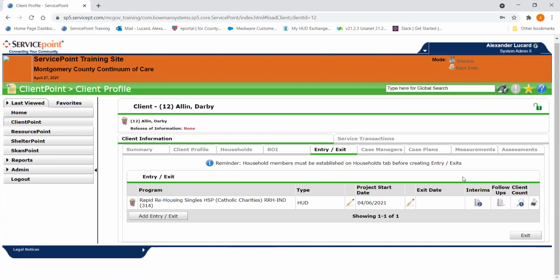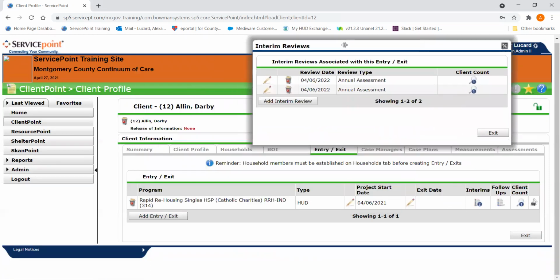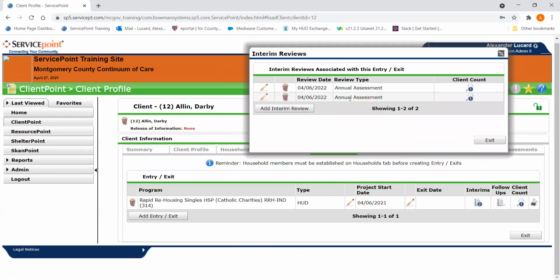So we know that there's an annual assessment error here, correct? And we can see that this client came into the program on 4/6/2021. So let's go take a look at the interims date. And we can see that on 4/6/2022, yes, this is taking place in the future, unless you're watching this training sometime after April 6, 2022, the error here is that there are 2 annual assessments with the same day. The annual assessment was done on the correct day, 1 year to the day, 4/6/2021, 4/6/2022, but they accidentally did it twice.